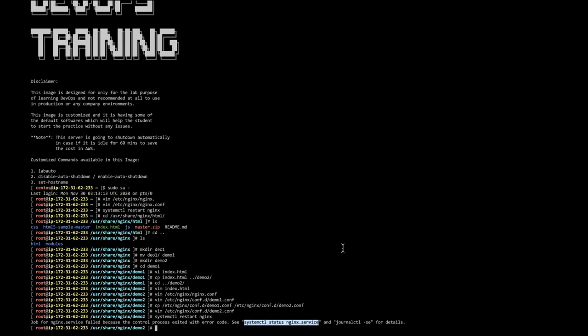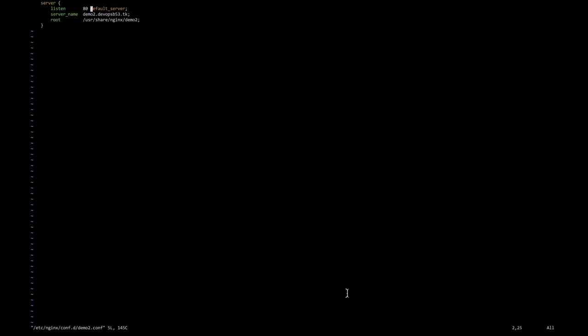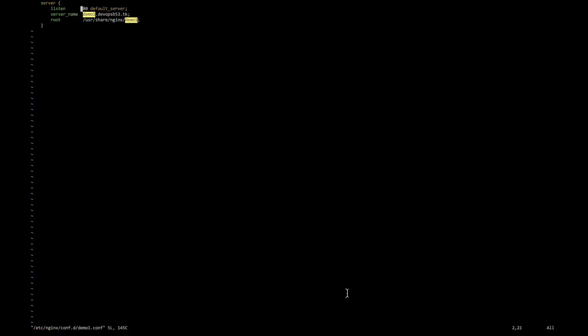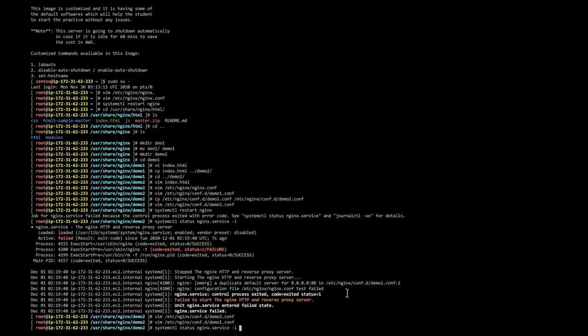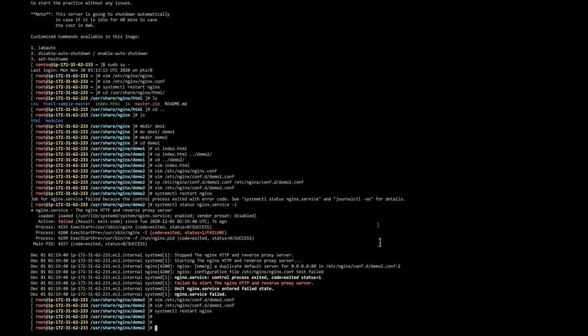Let's see, there should be one location, I think. So what is the error it is telling? Okay, so it is telling that there is a duplicate server, listening on port 80 basically. Okay, I think this default server you are not supposed to keep. Yeah, so that default server has to be only one. You cannot place it in multiple places. So that is where it's actually telling it's an error. Okay, restart Nginx. Now it is fine.